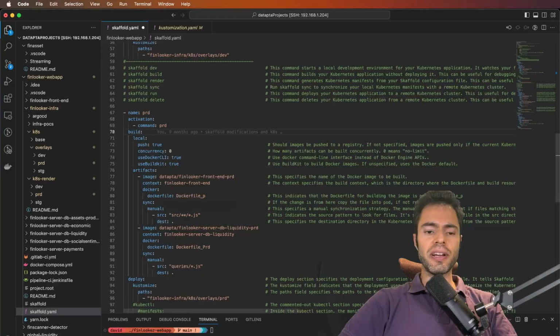So let's see a quick example in which we are going to see how we call Kustomize from a Skaffold project. In this case, we can see how we are in the production environment in Skaffold. And to generate the manifest files, we are calling Kustomize. Here, we are specifying the path of the production overlay for Kustomize.